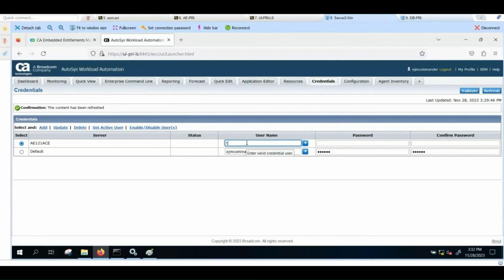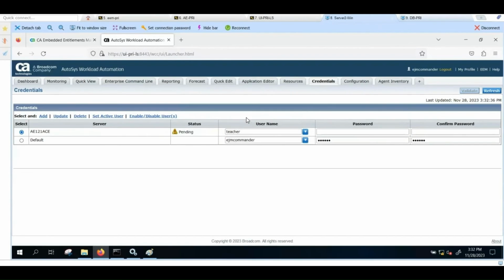We enter the Teacher user and its password on Linux. Select the Add option. We get a Not Validated message. We select Validate. Now, it is verifying the user exists in Linux. The user is validated. The EJM Commander user can now execute Linux commands in the Enterprise command line and do forecasting. We have completed the Web UI configuration.